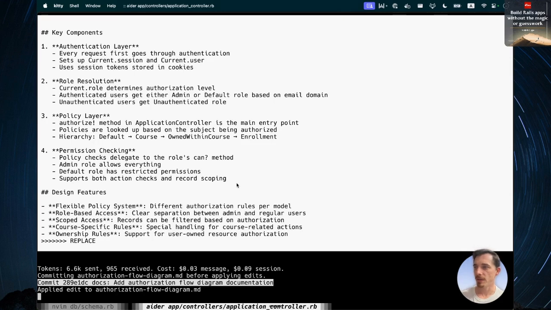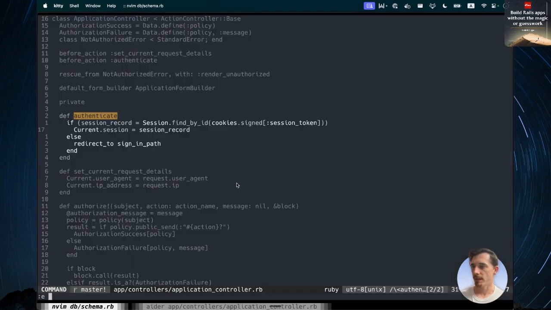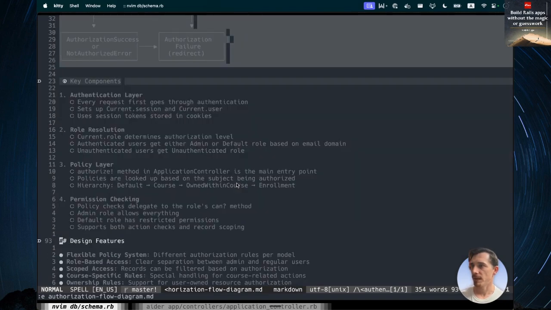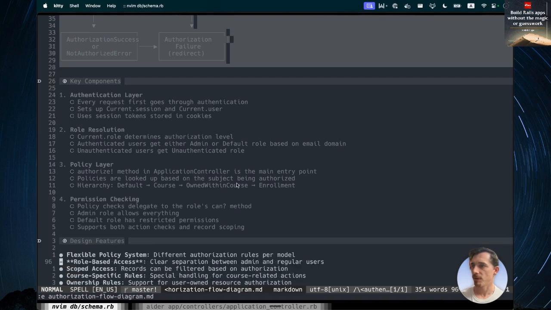So it makes a commit for us. Let's take a look at what it did. So that's pretty much what it showed us in the terminal output. Then we get some nice extra documentation that summarizes how it works. And that is how I like to use Aider to teach me about my own code.